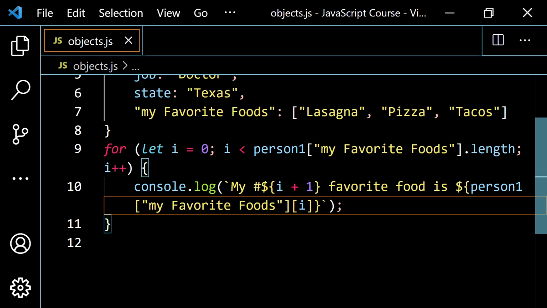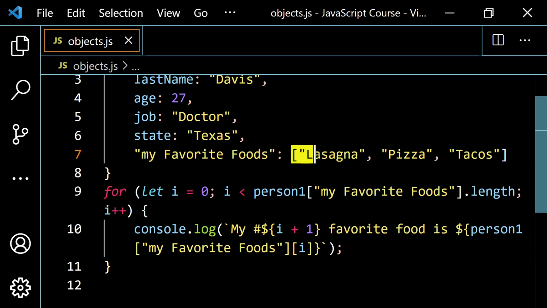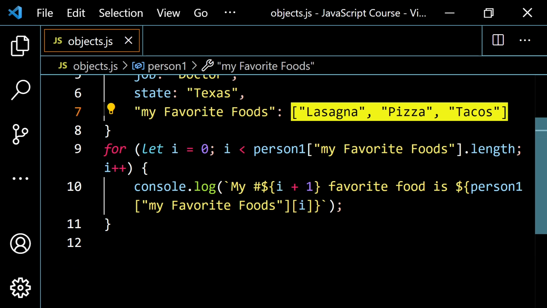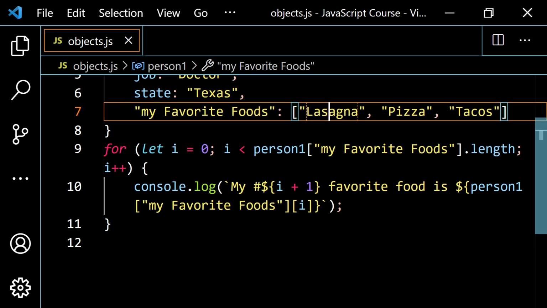Basically, this is going to loop through this array right here, where we have lasagna, pizza, and tacos. In the first instance, I is 0, so it's going to be 1. So my number 1 favorite food is person1, okay? We're looking up this array that's highlighted, and we have I. So if it starts at 0, it's going to give me lasagna. Then it's going to say my number 2 favorite food is, in this case, pizza. Then my number 3 favorite food is tacos.